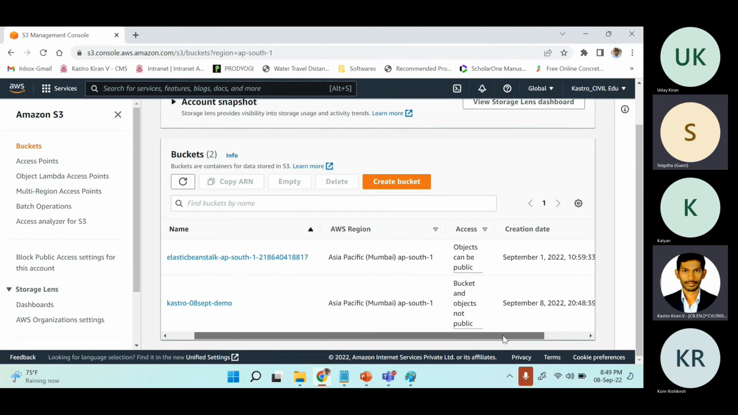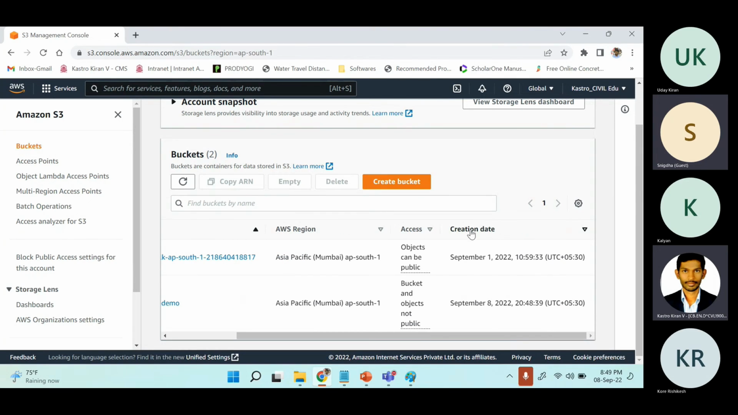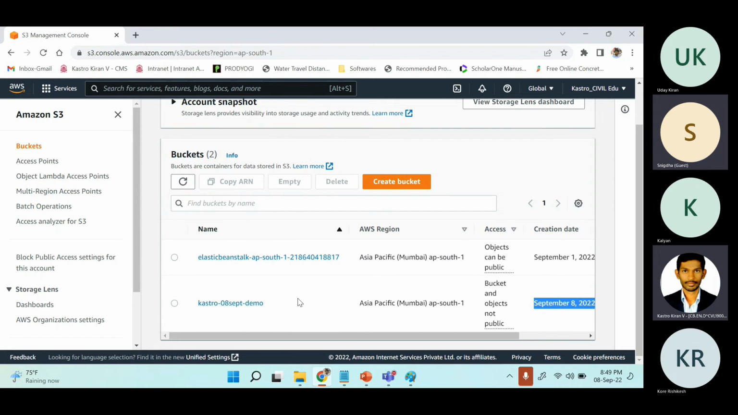And if you want to see a few other details, when this bucket was created: September 8th, 2048. That means 8:48, you can say 8:48 39 seconds. So this is the data that is related to the bucket.